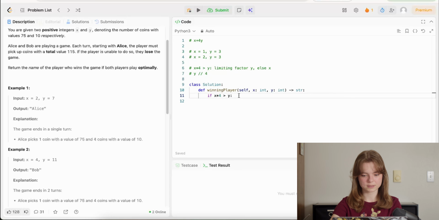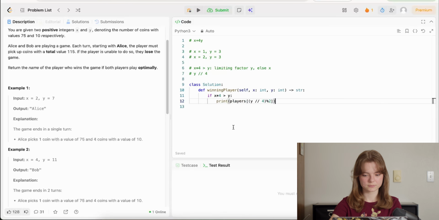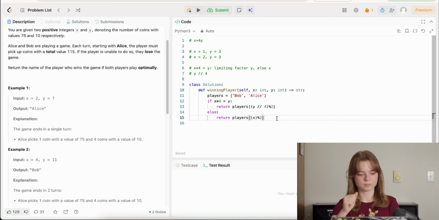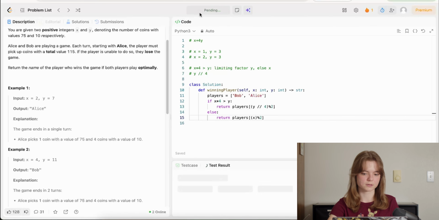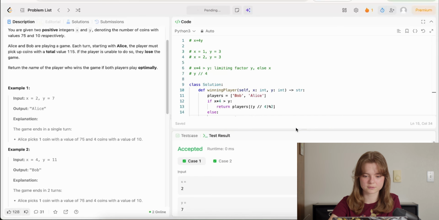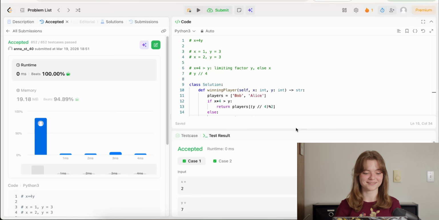So if that, then the limiting factor is y, and then we do this, we actually return this. Otherwise, the limiting factor is x, and then we just return x mod 2. Because there's only 1, Alice will win. If there's 2, Bob will win. Yeah, I think that makes sense. Okay, and then let's see if that works. Let's go. Okay, that was really fast.